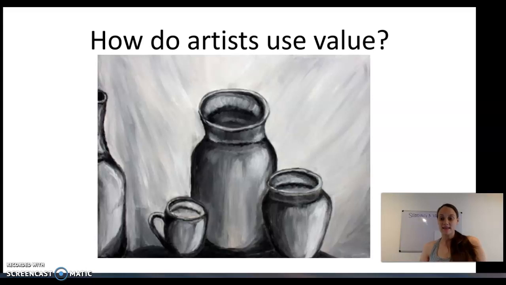Hi guys, this week we are going to be talking about how artists use value, and a whole range of different values, to create form and texture and to give information about lighting sources. So we'll jump right into it. How do artists use value?